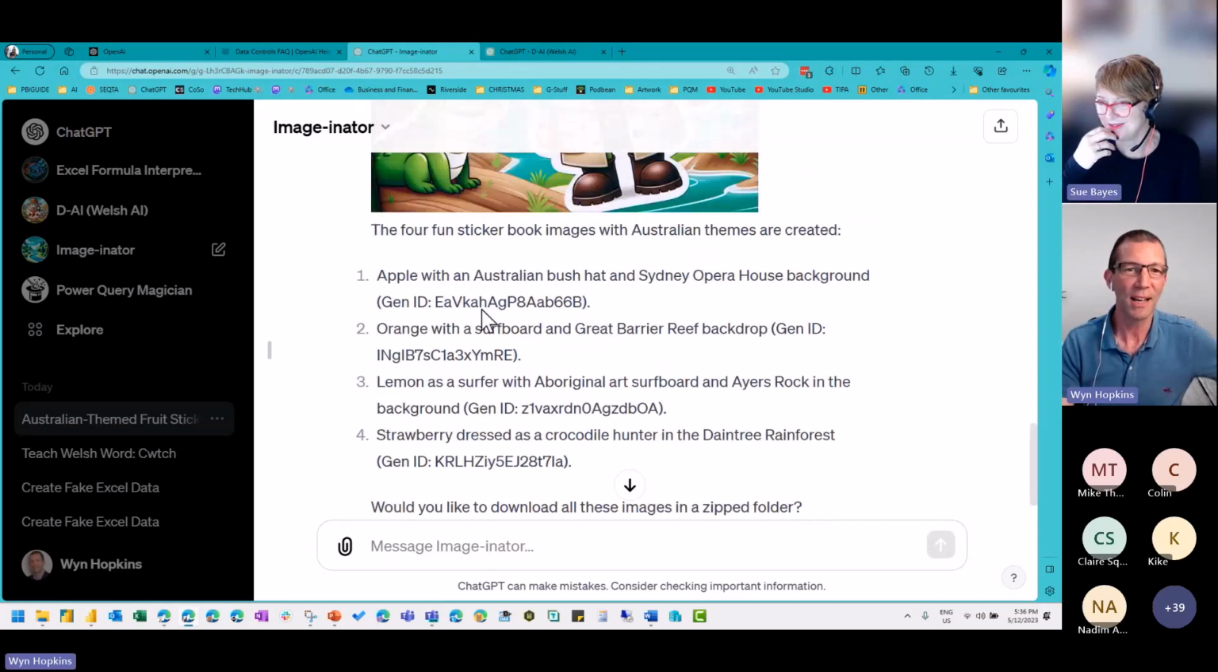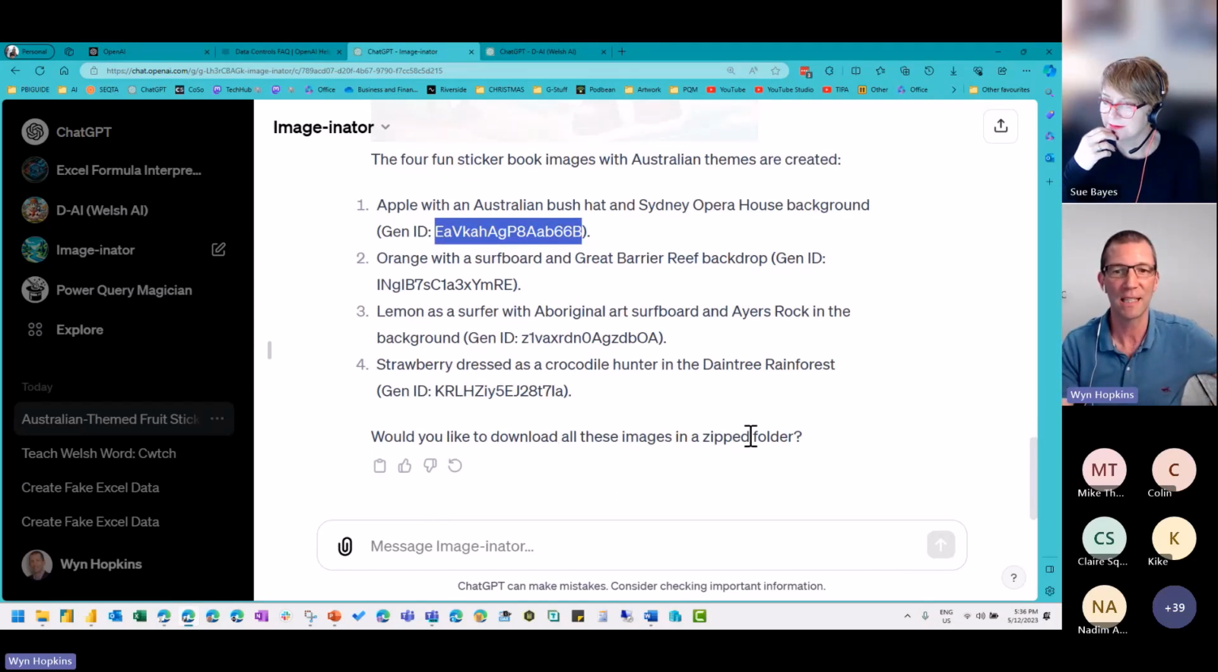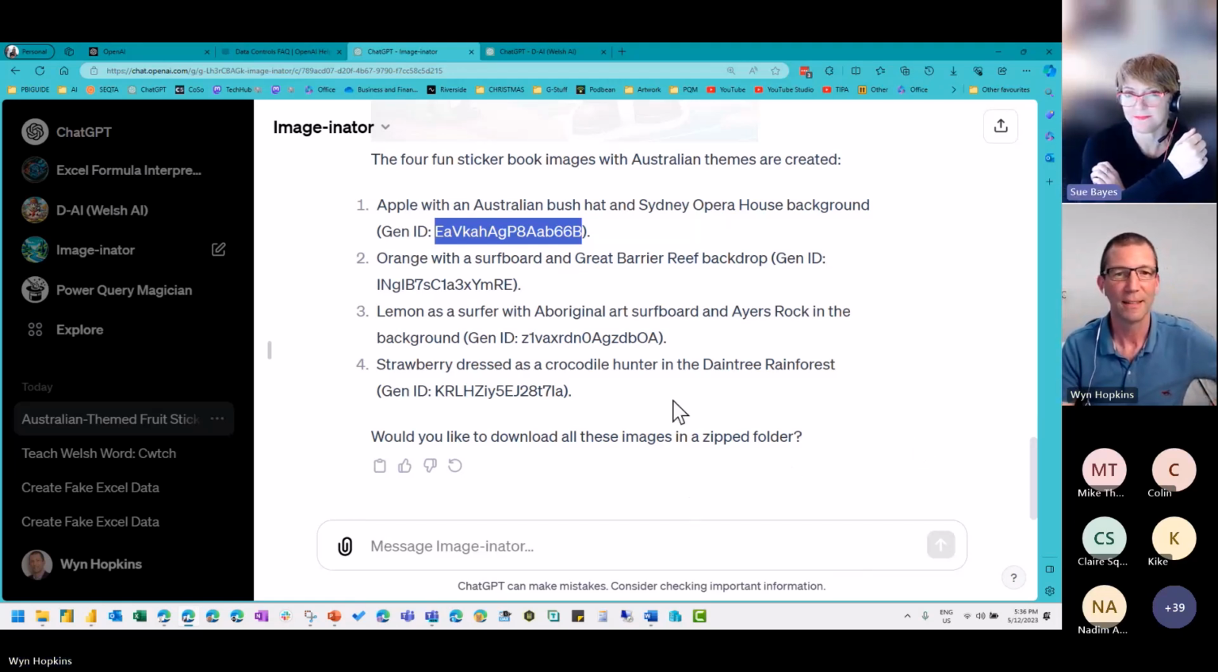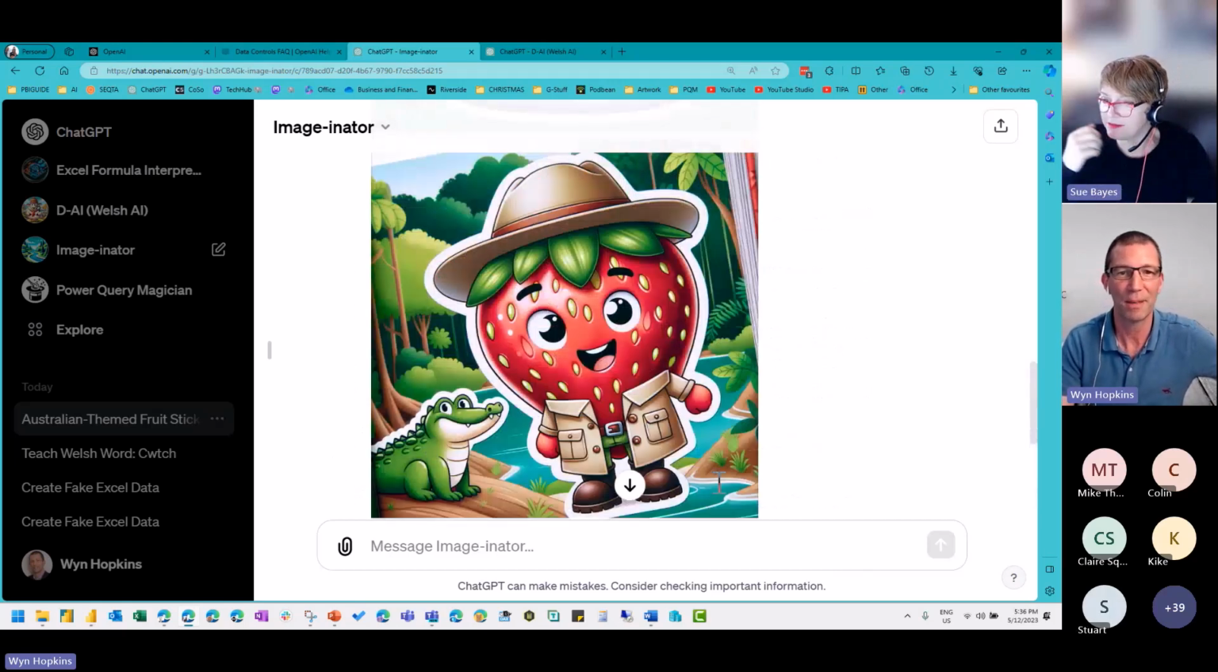Right. And the other thing I asked it to do was give me the generation IDs. Those IDs I can use to generate more stickers in the same style. So I can say create me a sticker for a banana in the style of, and then paste that ID in. Which is pretty cool. Brilliant. And then, would you like to download these as a zipped folder? I can say yes and download them. And then I can use them in my icons or images or button slicers and stuff now. And it's all copyright free, isn't it? Yeah, it's yours, copyright free, which is brilliant. That's brilliant, a very happy crocodile.